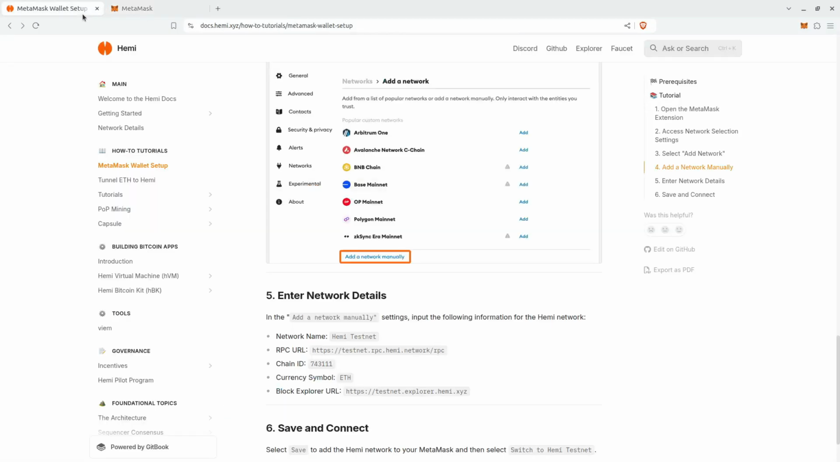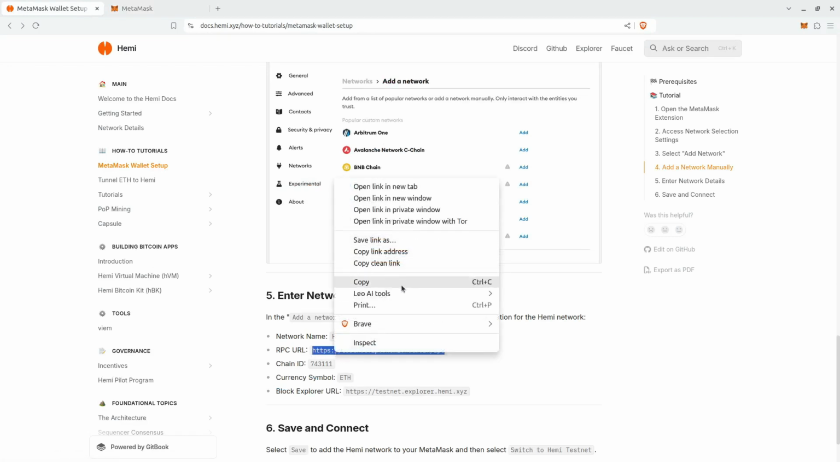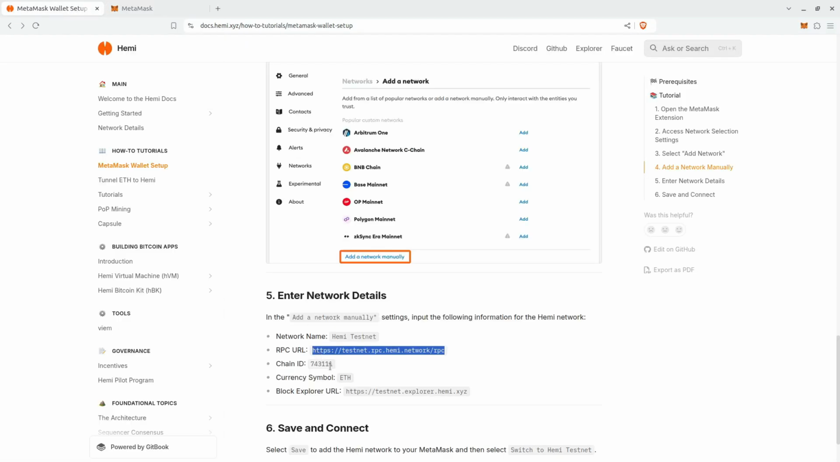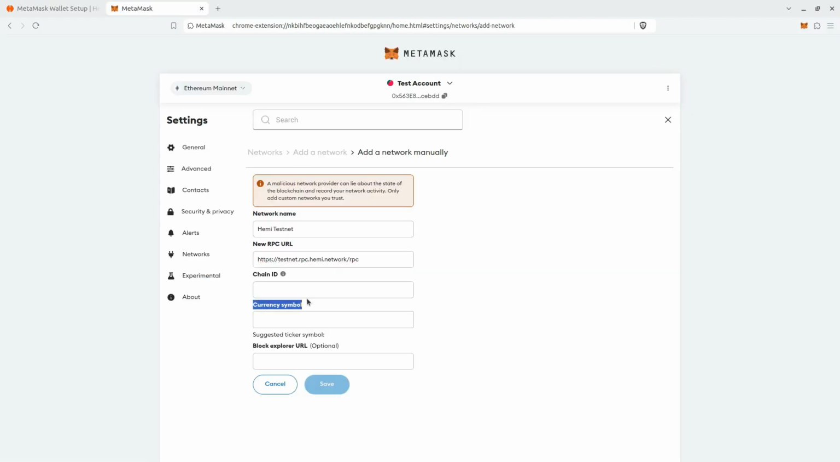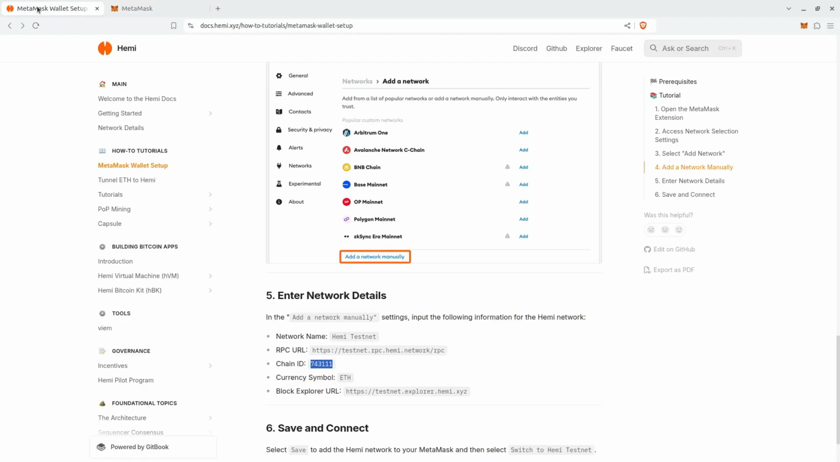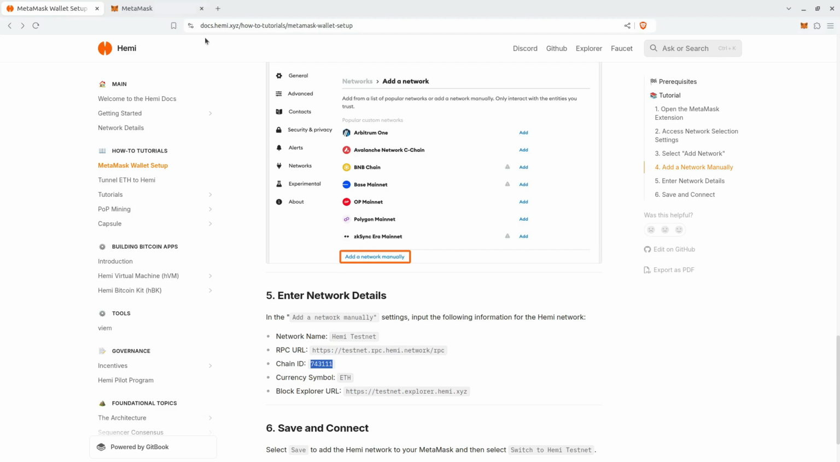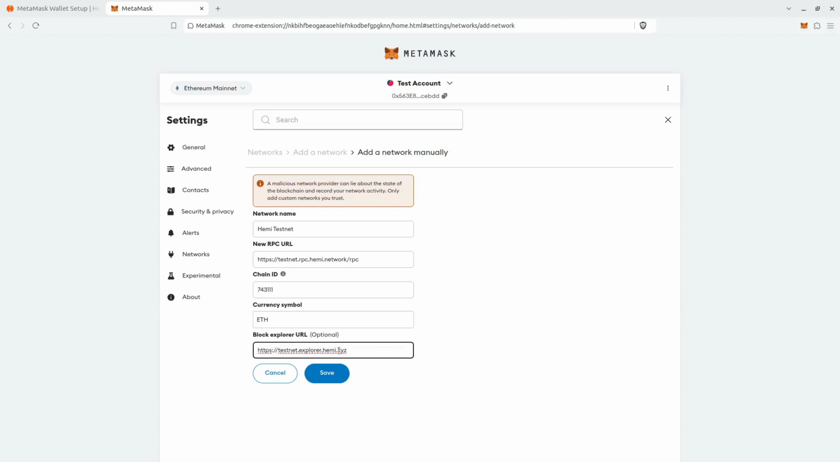So for network name, Hemi testnet, and then the RPC URL is right here. We'll just copy that over. And next we're doing the chain ID. Currency symbol is going to be ETH, of course, and copying the Block Explorer URL. Save.